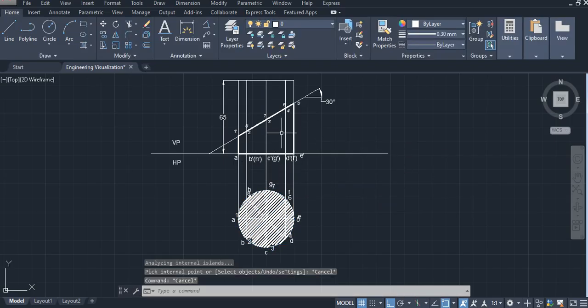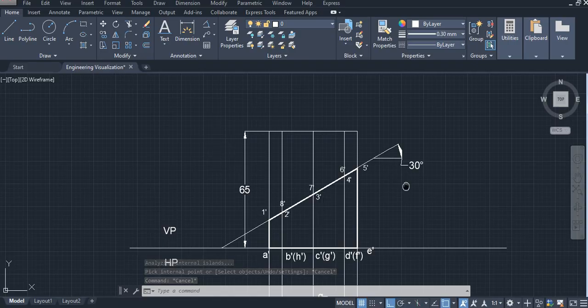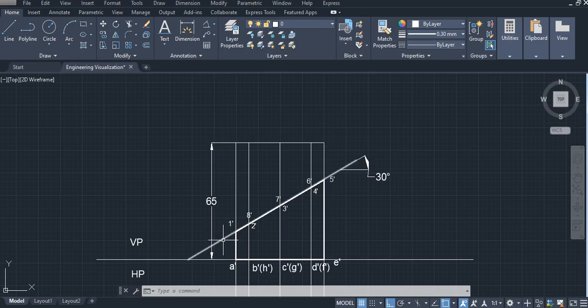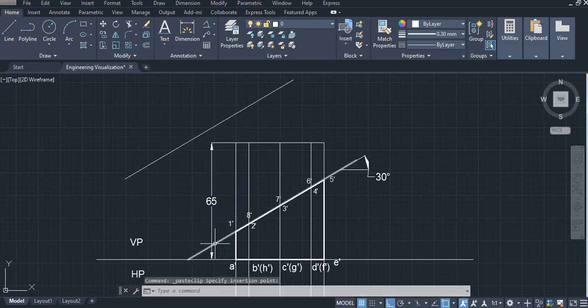That's all. So then we need to show the true shape of the section. For that, we just draw the reference line which should be parallel to this cutting plane. So copy this line, Control C and Control V, paste it and move here. So directly we can get the parallel line of this cutting plane.